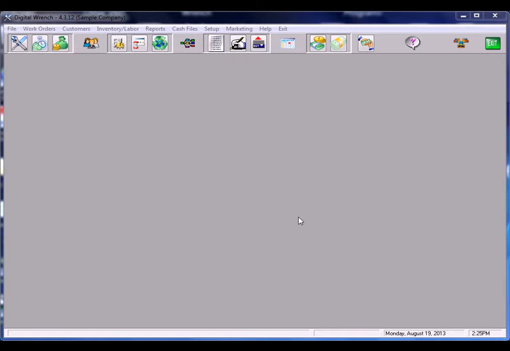Areas in our software that is a real convenience is our scheduler. And you can have the scheduler as a free option whether you buy the program or not. So keep that in mind. But our scheduler is located right here on the main screen. You click on this calendar.